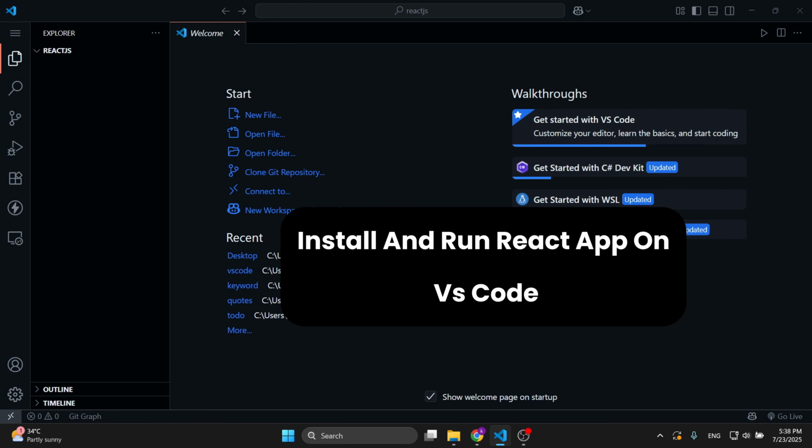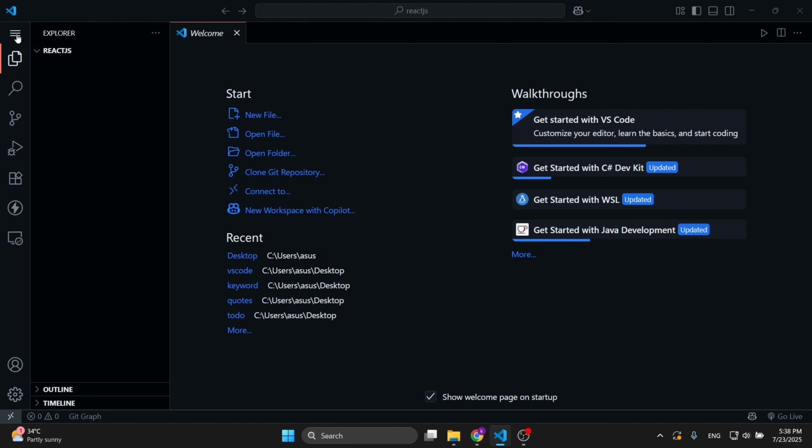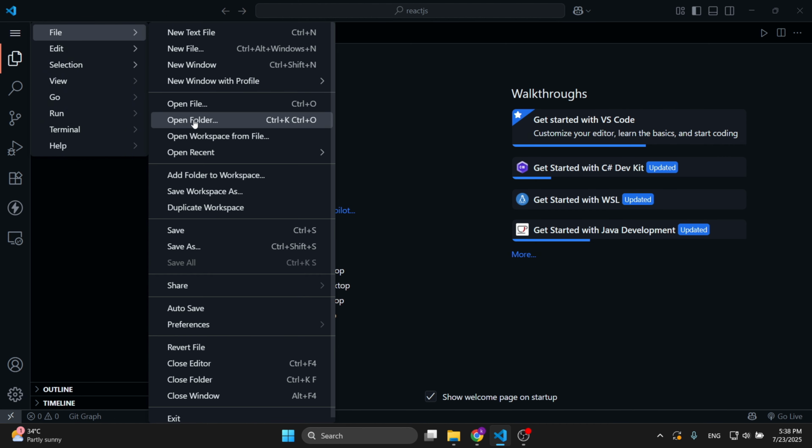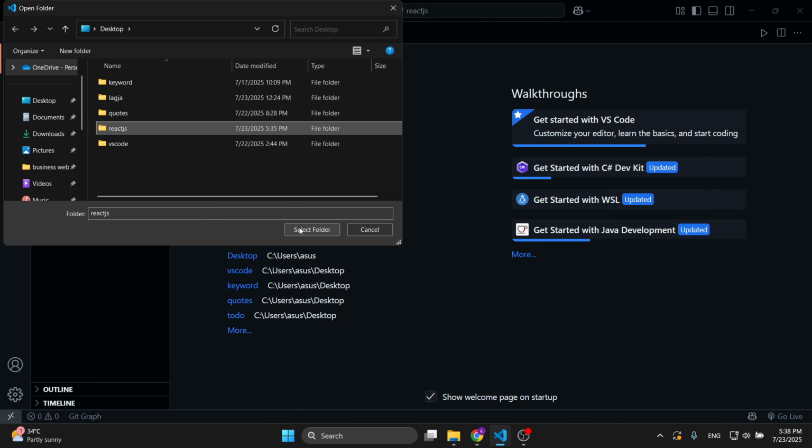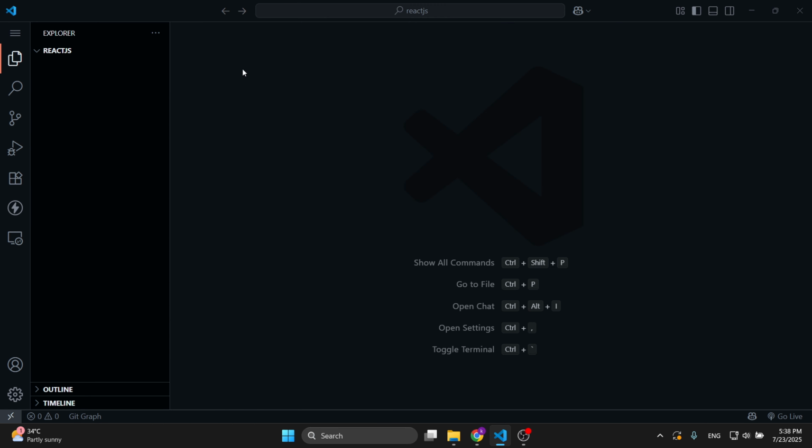Here is a quick guide to install and run React.js app on VS Code. Let's start. Click on 3 lines on left-hand side. Then navigate to File and select the folder to install the React app. Now close the default tab.